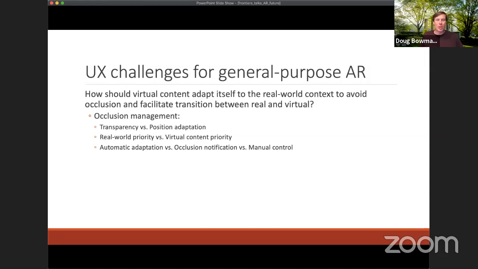The content gets mostly transparent so you can see through it. Position adaptation means the content moves out of the way so you can see the important real world information. We looked at real world priority versus virtual content priority. So which one is more important in the current task? Is it more important that we keep tabs on what's happening in the real world, or is it more important that we can read and use the virtual content? What's kind of the default setting?